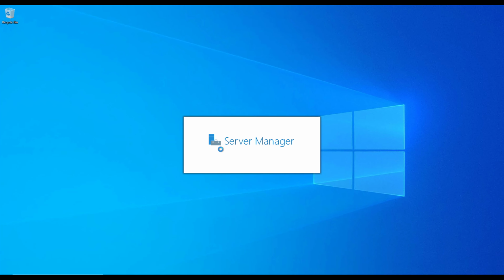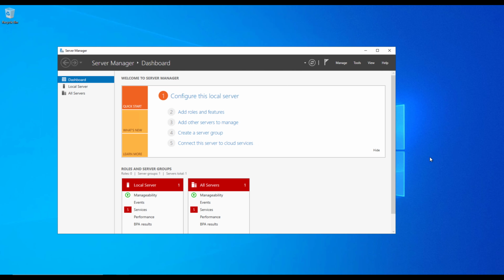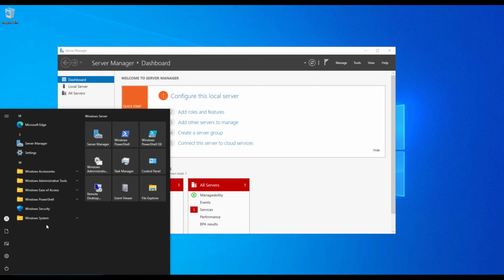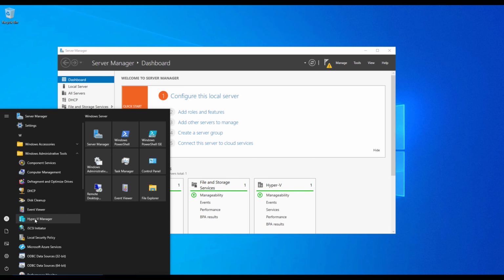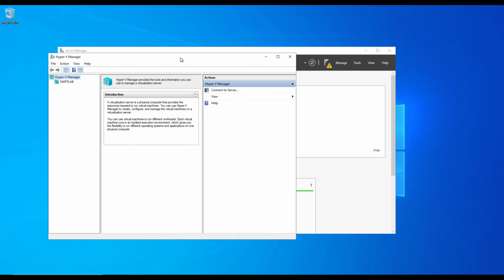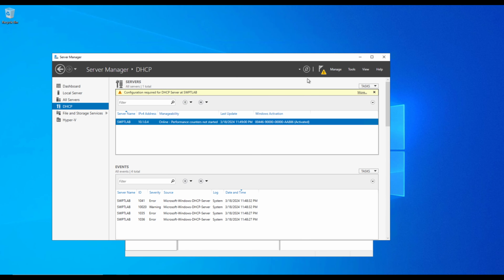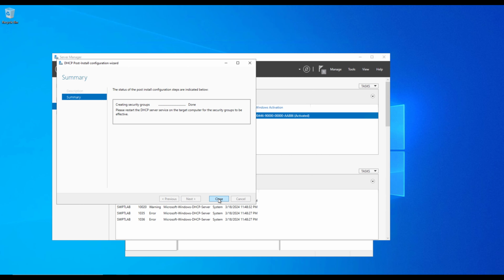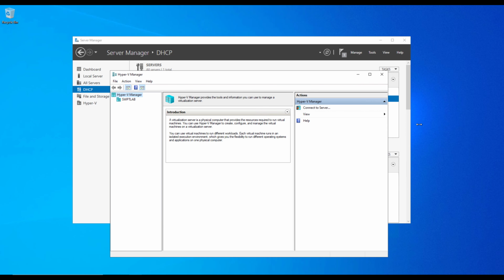Now my server is coming back up with the Hyper-V role and DHCP role installed. How do we know that? Let's just wait a couple of minutes right here. There we go. I can see that I have Hyper-V right now, and I also have my DHCP asking me to complete the configuration. So I'm just going to click on this, complete the DHCP configuration, commit, and that's it. We don't need to promote this server yet. I don't think that is necessary.